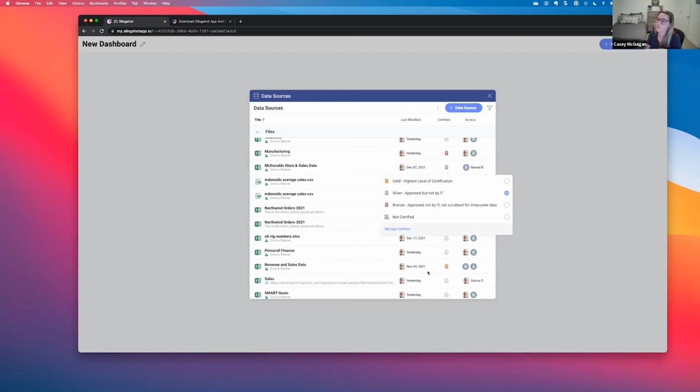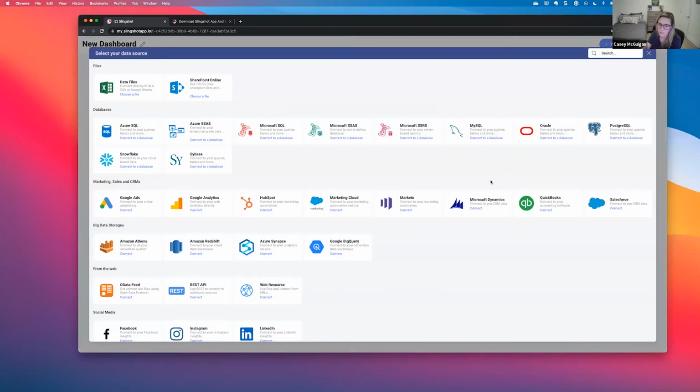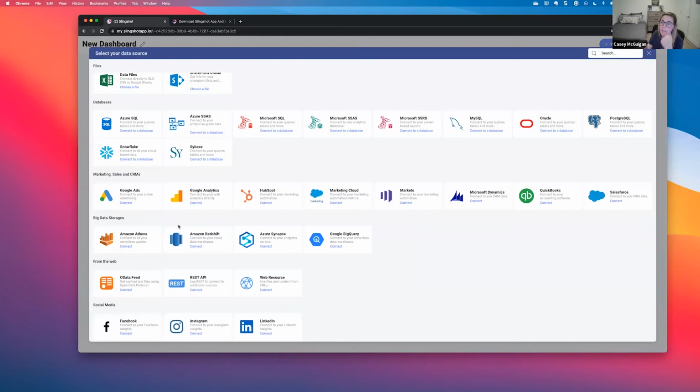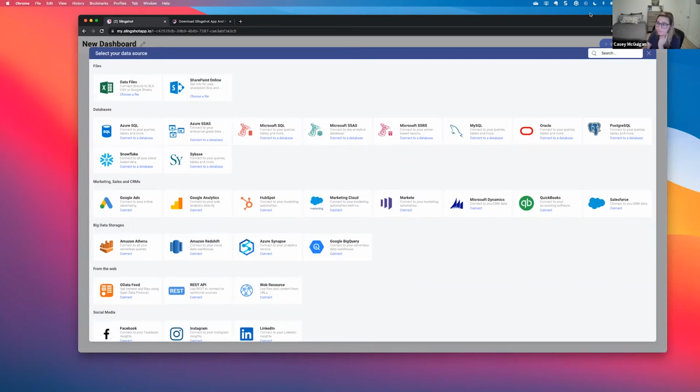I can see the level of certification that the data source has. So whether it's our highest level, our data scientist, who has the ability to give it a gold rating, or if it's just our marketing analyst that has a silver rating or bronze. So it gives me a level of trust within these different sources, as well as I can see who can access these. And then if I come up to this add data source level, you can see all of the different connectors that we connect into. So you can connect right to your Google Ads, your Google Analytics, your Facebook Ads, and even Excel files.